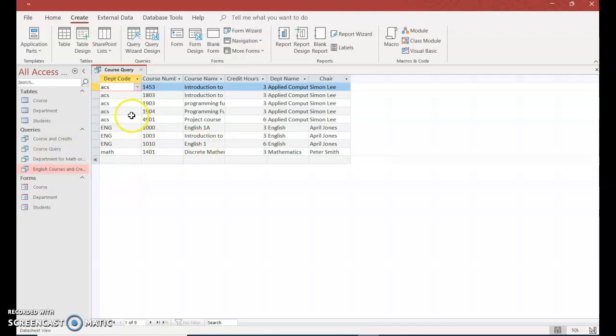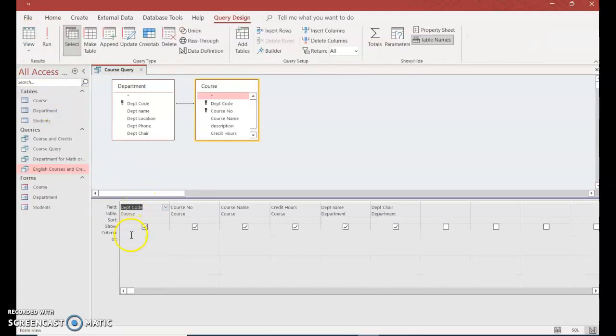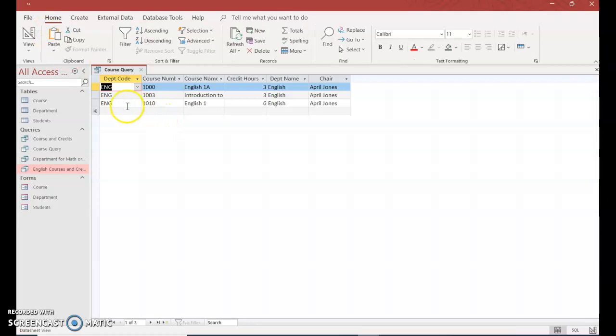Now I want one that has the same columns but just focused on English. So I'm going to click home, and then I'm going to click design view, or I can click this arrow for more options. And if you notice, the design, the graphing ruler matches design view. For the course code in the criteria, I'm just going to type ENG, and it doesn't have to be capitalized. It's not case sensitive. And then I'll click run. So out of the nine, it pulled the three that are English.